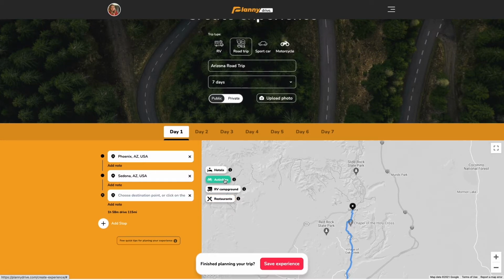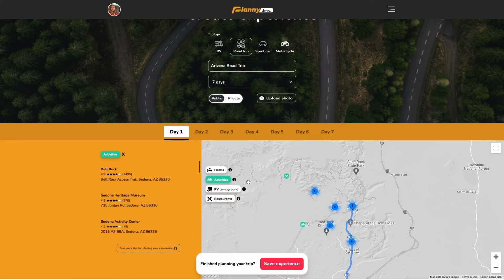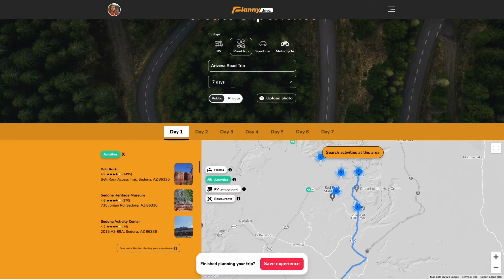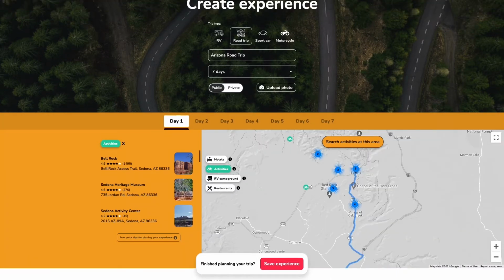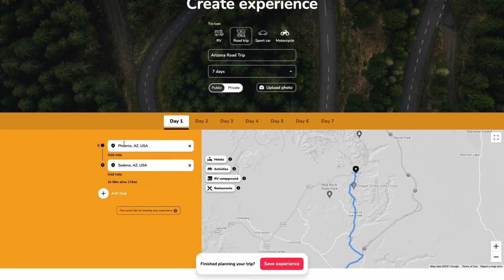Now let's add points of interest along our road trip route. Use the category buttons to view points of interest along the route. You can look at hotels, activities, RV campgrounds, and restaurants. When you click on the categories, they will show on both the map and be listed on the left for easy browsing. When you're done viewing, click on the X next to the category button on the left sidebar to hide the points of interest or select a new category button to replace it.